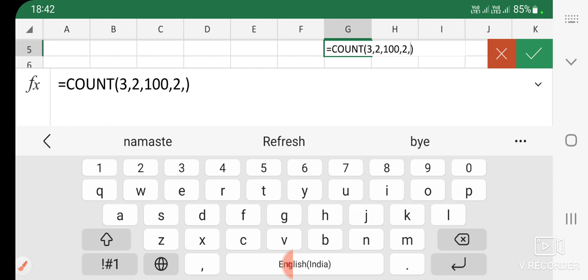It will not add all the actual values. It will just see how many numbers altogether exist within this open and close parenthesis. So 3 is considered as one number, and 2 is considered as another number. So 1 plus 1, 2, and 100 is considered as another number. So 2 plus 1, 3, and then 2 is considered as one number. So one value. So altogether it does have 4 values. All right, so the result would be 4. So when I click on this tick mark, it would show 4.